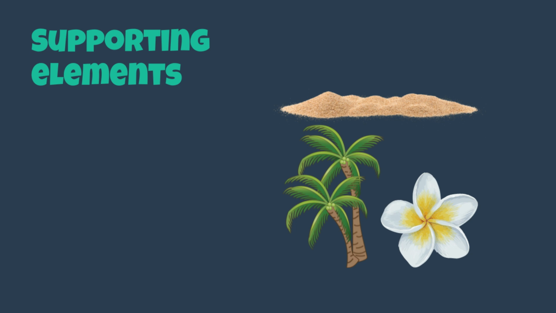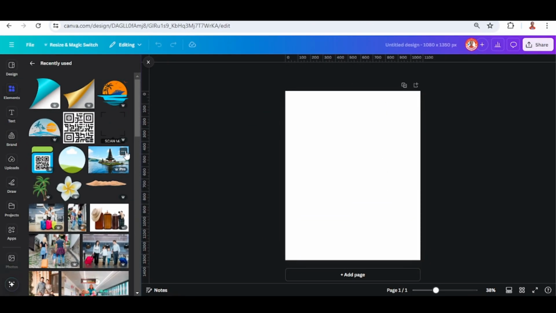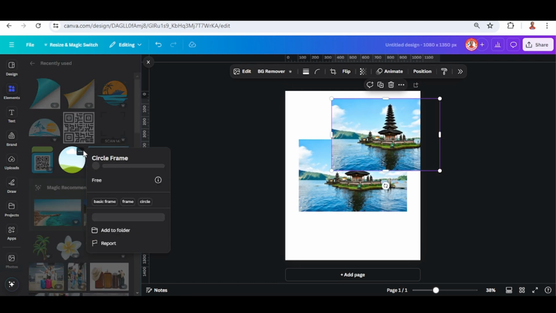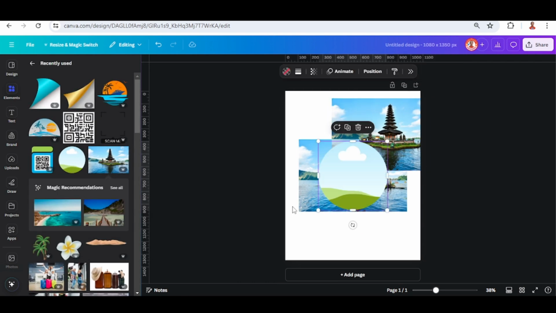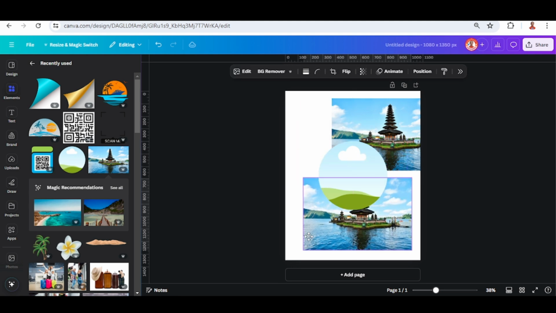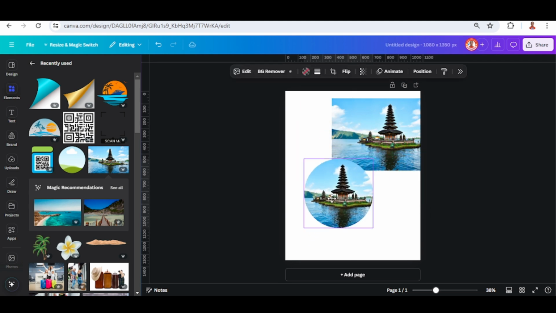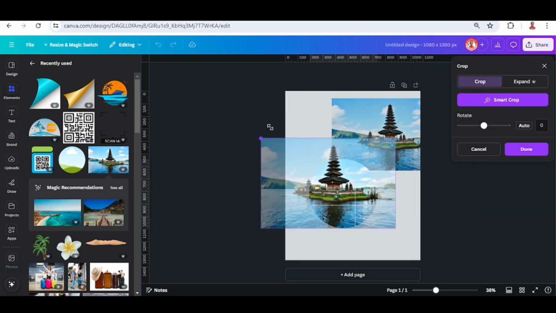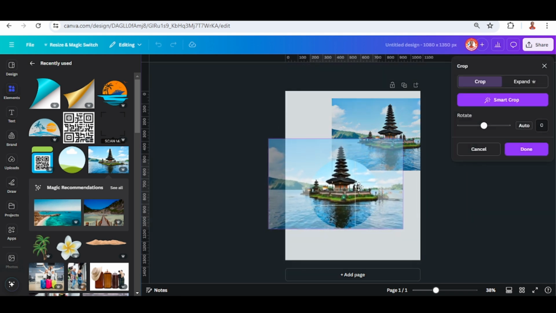Now let's work on the design. First, I will add the Uluwatu temple photo here. I will duplicate it and I will add a circle frame. So I will insert this photo into the circle frame and then double click on it. I will increase the size and then I will place it here so it will be a pop out.